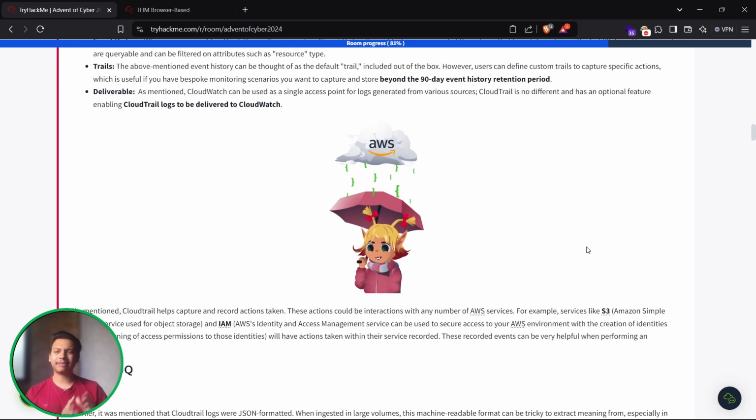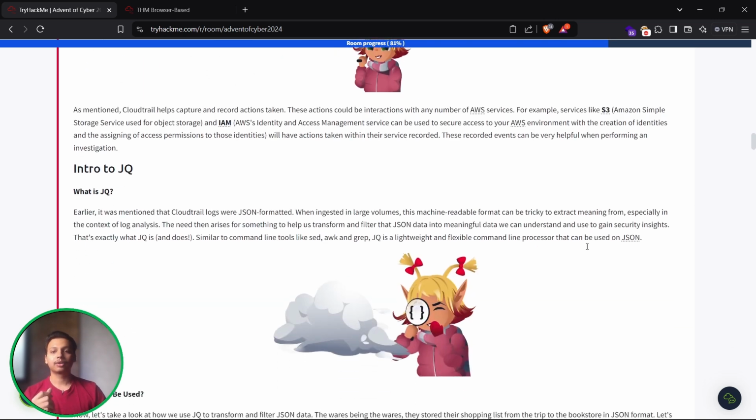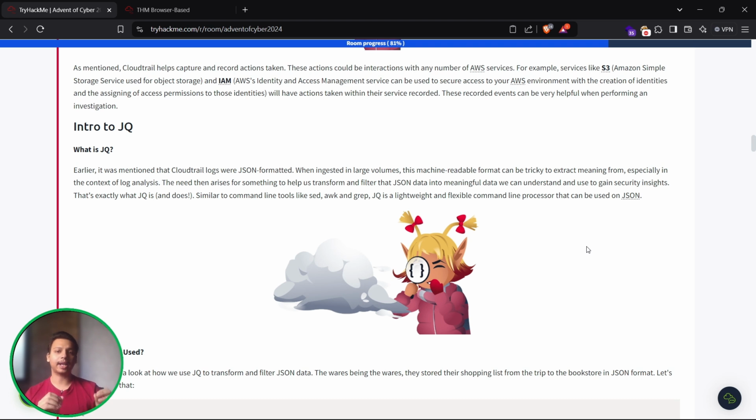Deliverables. As mentioned, CloudWatch can be used as a single access endpoint for logs generated from various sources. CloudTrail is no different and has an optional feature enabling CloudTrail logs to be delivered to CloudWatch. So, as mentioned, CloudTrail captures and records actions taken. These actions could be interactions with any number of AWS services, for example S3 buckets, IAM, that is Identity and Access Management, which is used to secure access to your AWS environment by creating different identities and assigning particular roles to those identities.